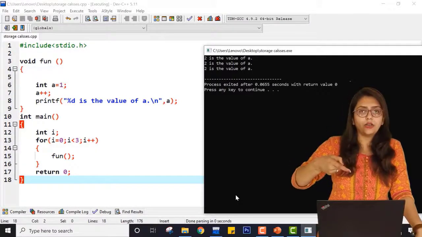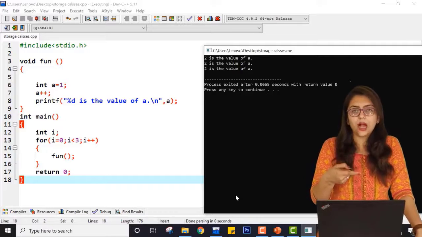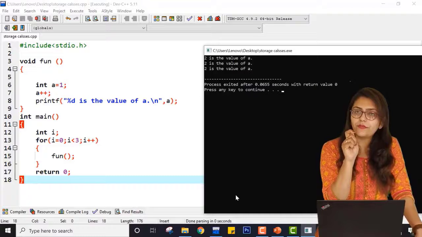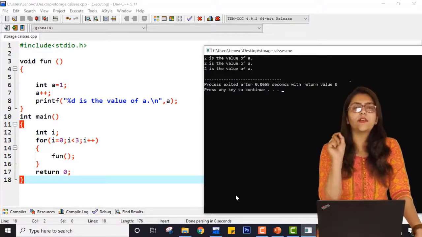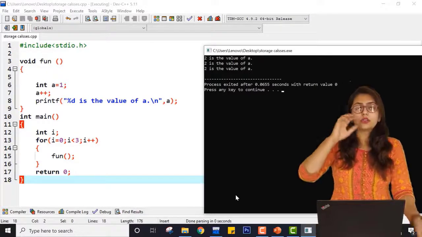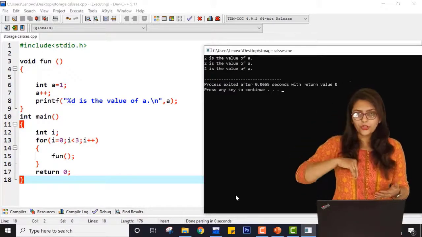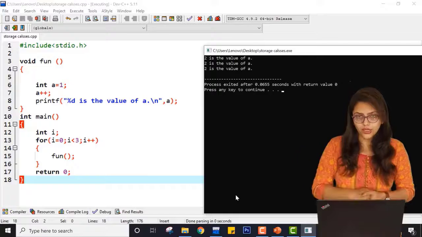Then it will increment the value of a. So now the value of a becomes 2 and then I'm going to print the value. When fun is called the first time, it will print 2 as the value of a. Now the function execution completes and the control comes back to the main function again.